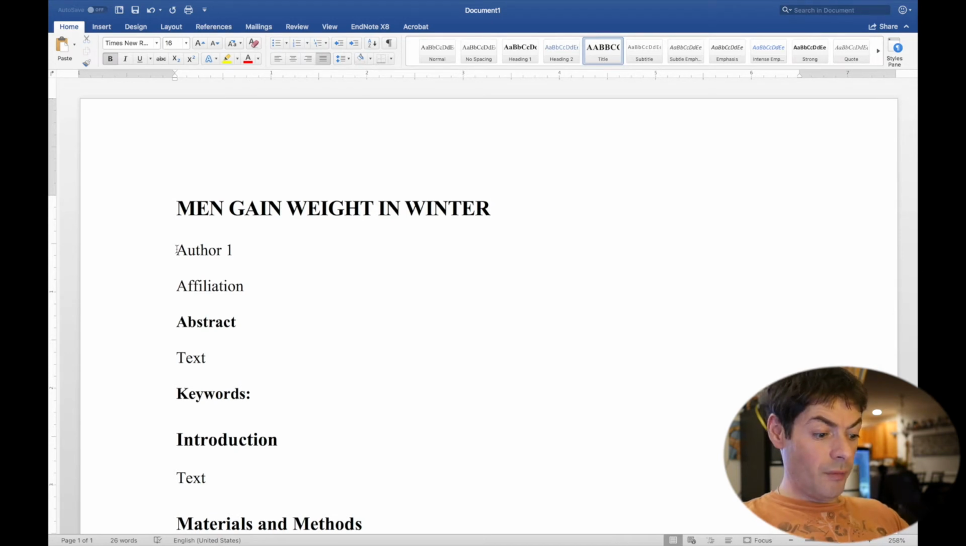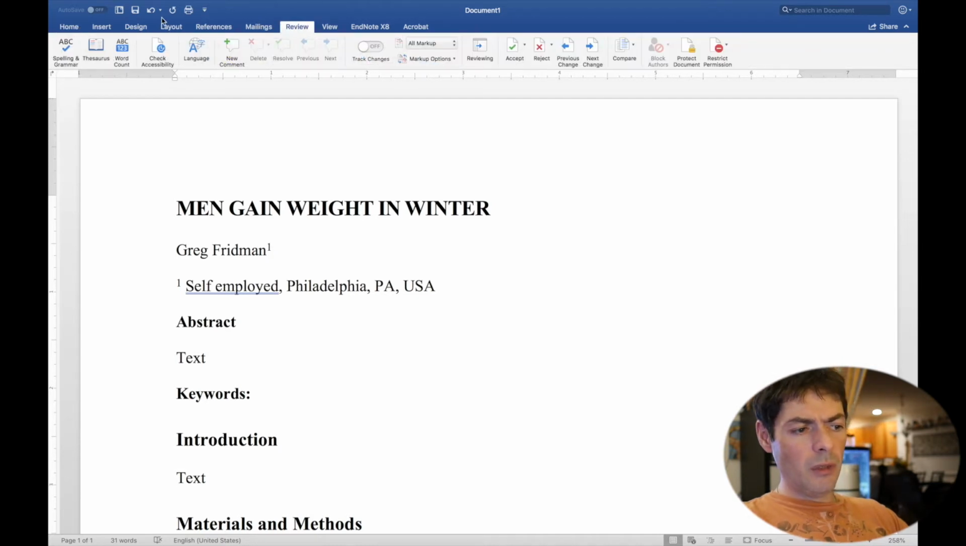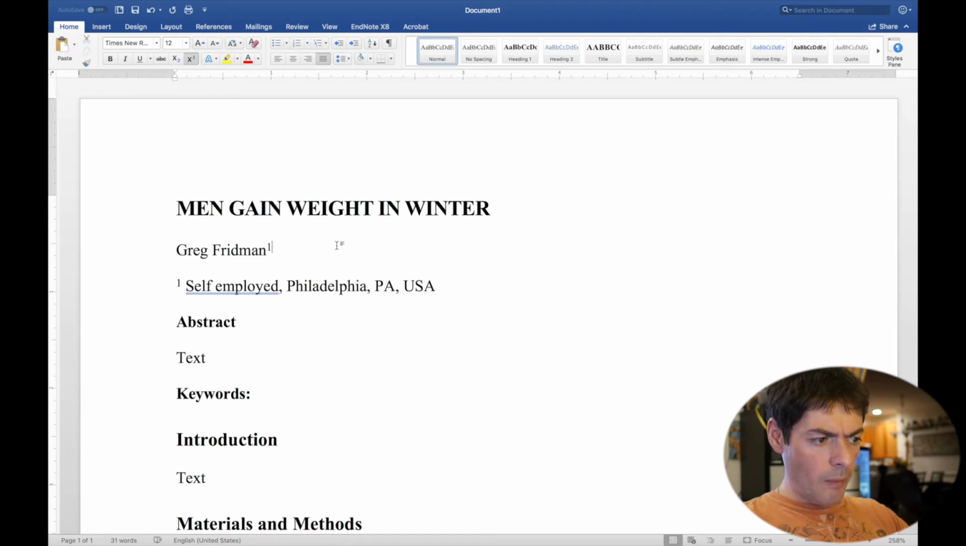Author, well, I only have one. So this will be Greg Friedman, that's me, author 1, and change this to subscript, subscript 1. Affiliation is definitely not my academic institution, so affiliation is self-employed. Philadelphia, Pennsylvania, USA. I also like to add here contact information, but you know what, it's not necessary for right now.